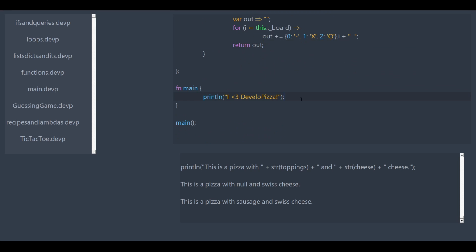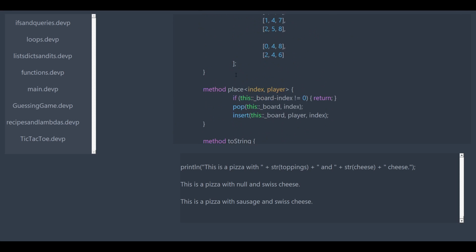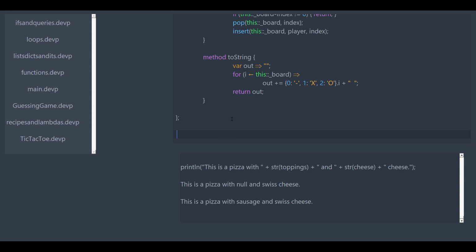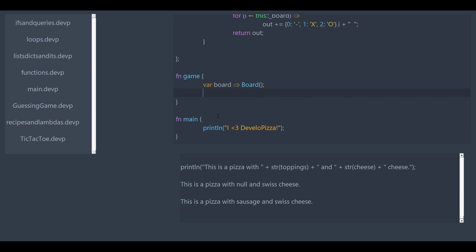Okay. Now let's test this before moving on. We're going to create a game function first. So game board. First, let's try doing board to string. And then we're going to print this. Let's call the game function from here.